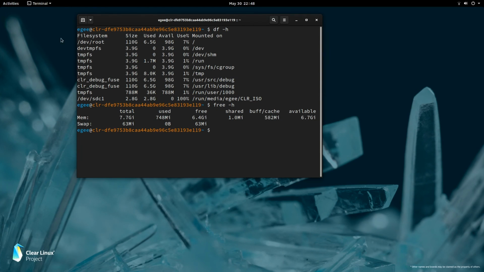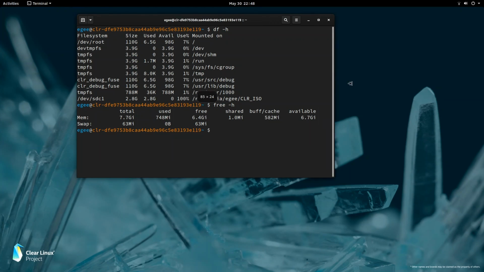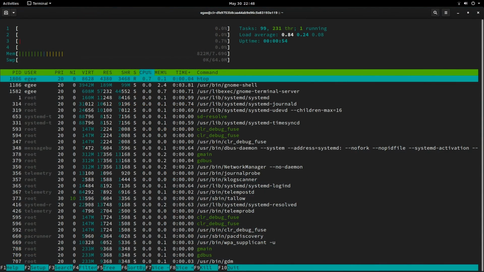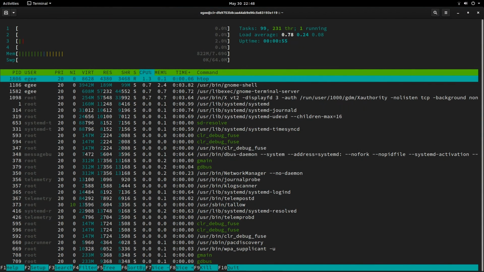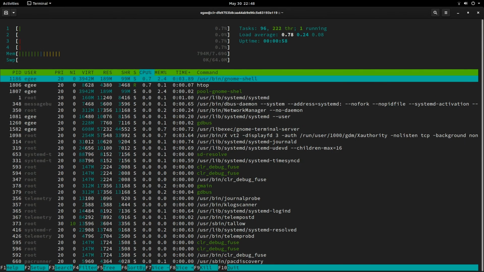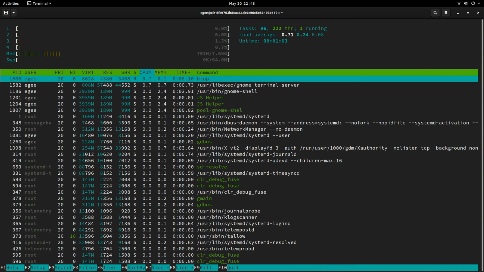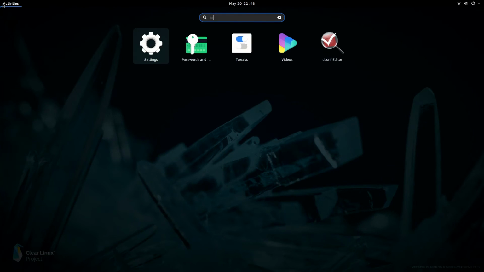The install size is 6.5 gigabytes and the current memory usage after login is 750 megabytes. In HTOP, we can see 96 tasks and 222 threads. Having 96 tasks at idle is reasonable, but 222 threads? Damn.